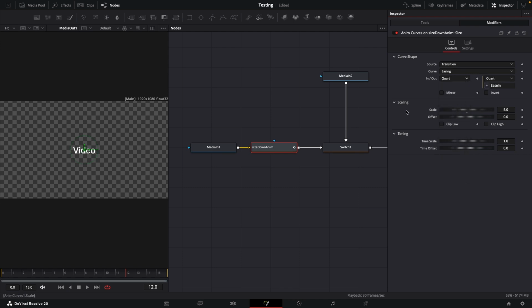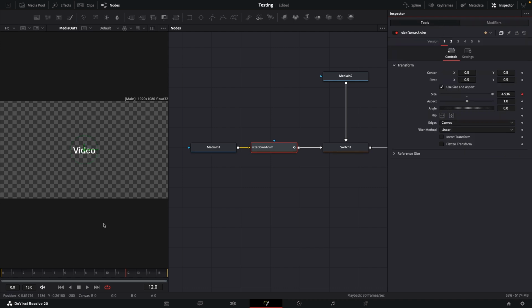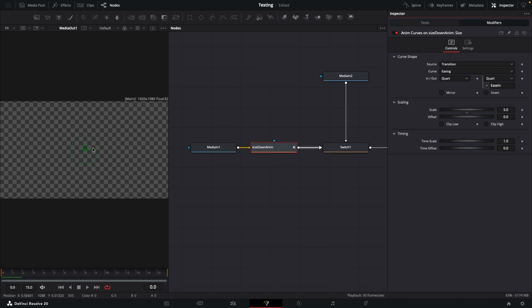Now we will play with the scaling, and here we have the scale and the offset. The offset is the size value from which we want to start. So if we go to the frame 0, right now it's set to 0, so we are starting from 0, and actually we don't want to start from 0, we want to start from 1 because we want to size it down. But we will create something different. We will create the animation that's sized up and then we will invert it.